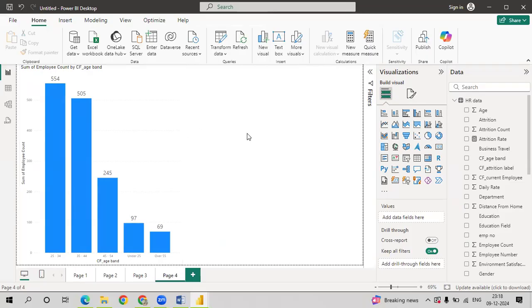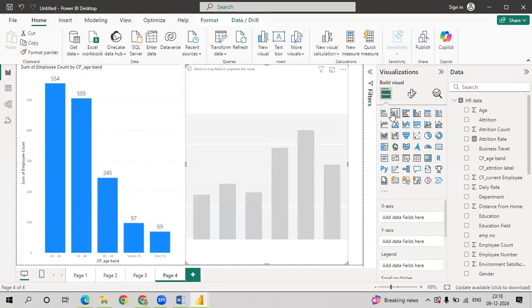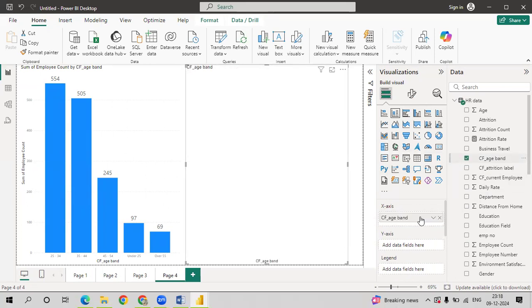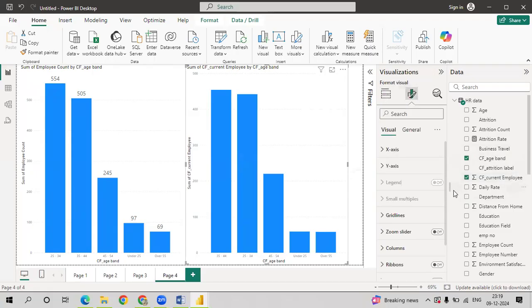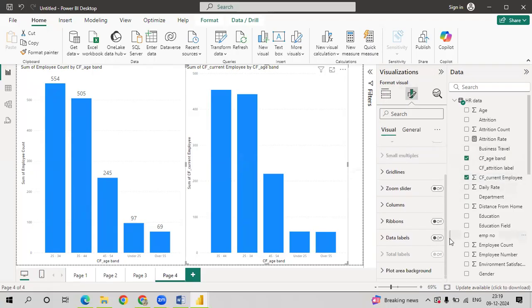So let us now also create one more chart. Drag CF age band onto x-axis, and we have a field called CF current employee. Drag that onto y-axis. This will give you the count of the current employees. Just add data labels. You can see the difference here.